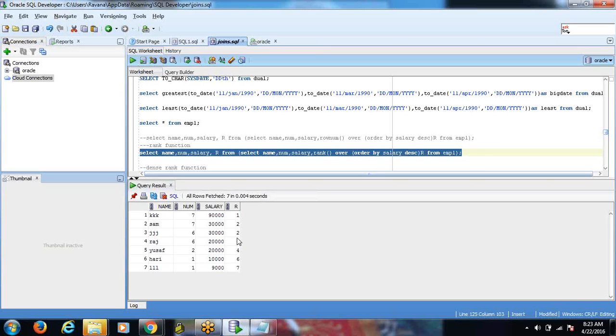Whether the 3 is there in this one? No. Why? Because 3 is replaced with 2. Suppose the 3 is replaced with 2. That means the 2 is repeated 2 times. No problem. I want the next number as 3. Like that I want to display.